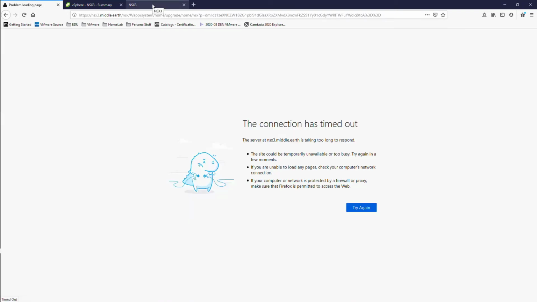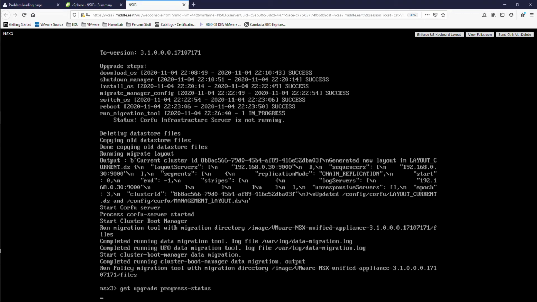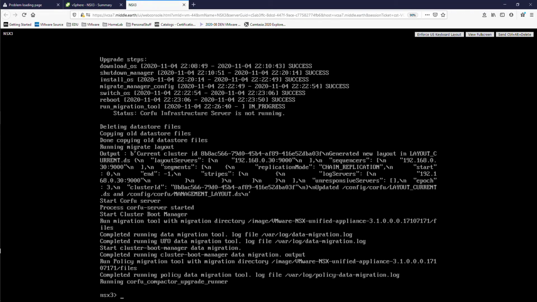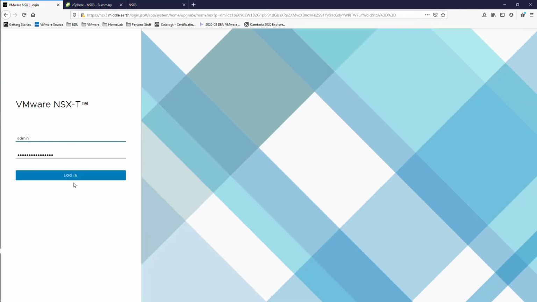We see run policy migration tool as a command. At 30 minutes, the Corfu compactor upgrade runner shows up. After about 35 minutes after reboot, we see Start Manager. Well, we can now log back into the UI and see what the CLI told us. Manager is not yet started.